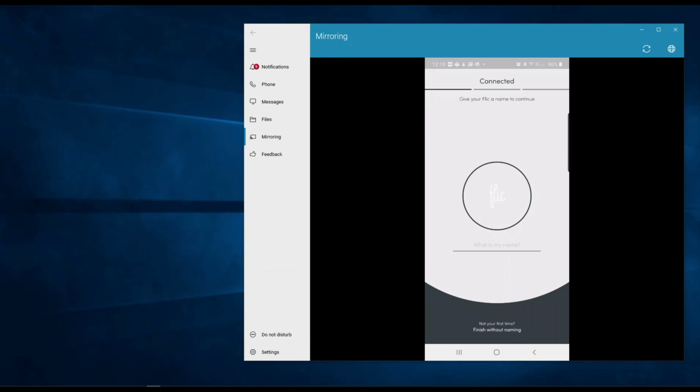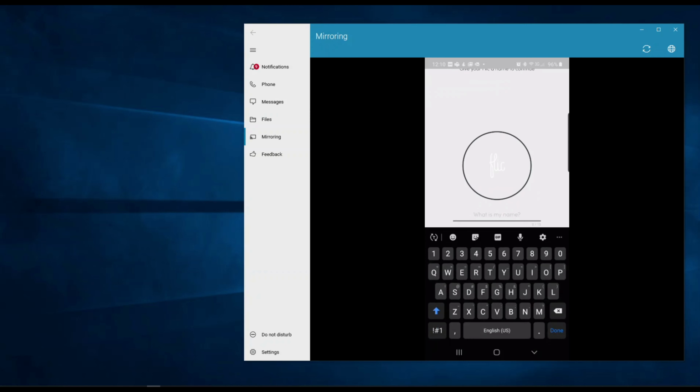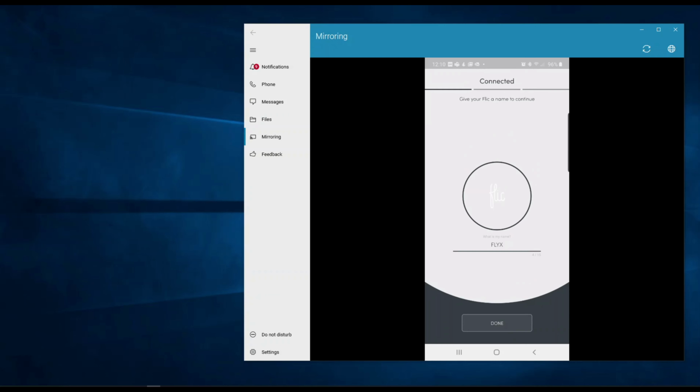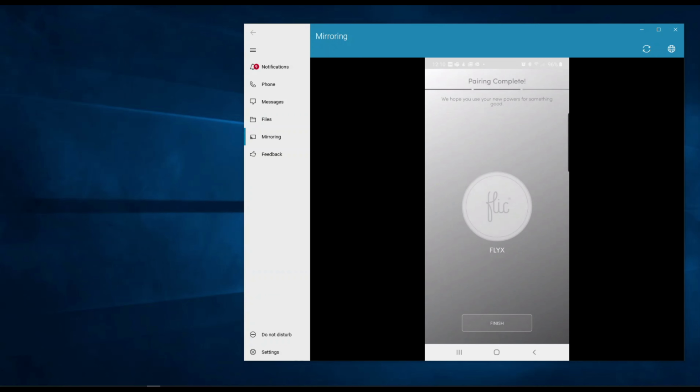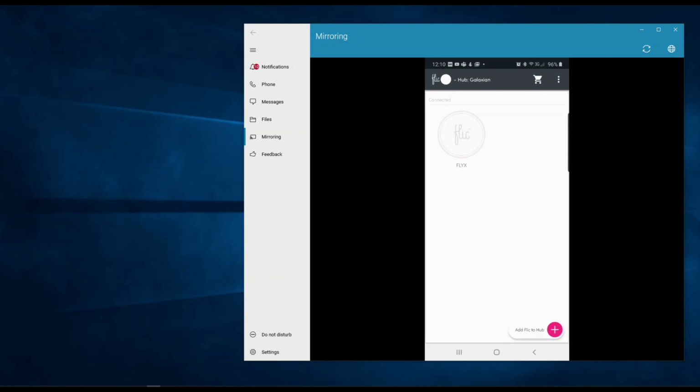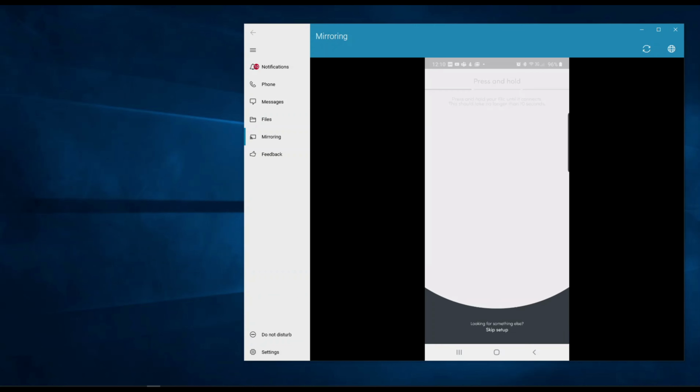I can also name this particular button, and I can call it something like Flic X, and I'm going to hit done when I'm done here. So now my button is registered. I can go ahead and register as many buttons as I want. I'm just going to hit finish, and I'm going to take a second button and add that to the hub so you guys can see how that works as well. So I'm just going to go ahead and register the second button.